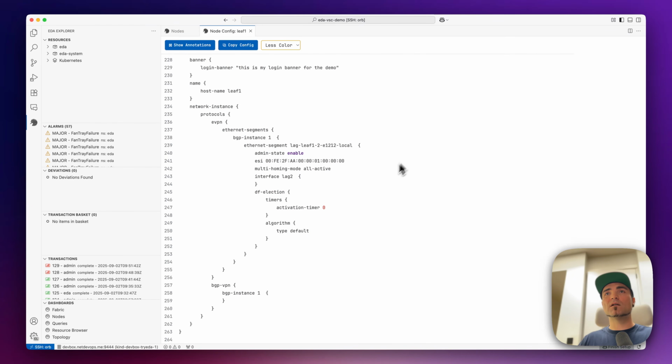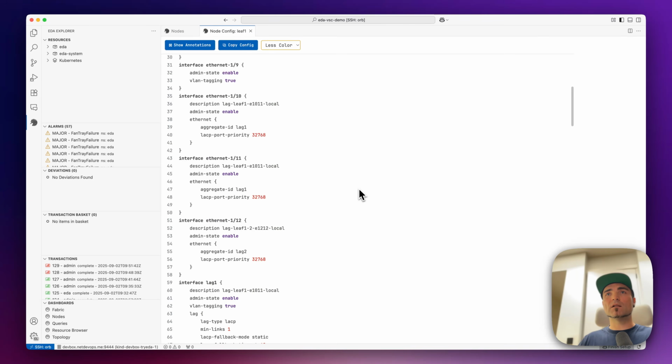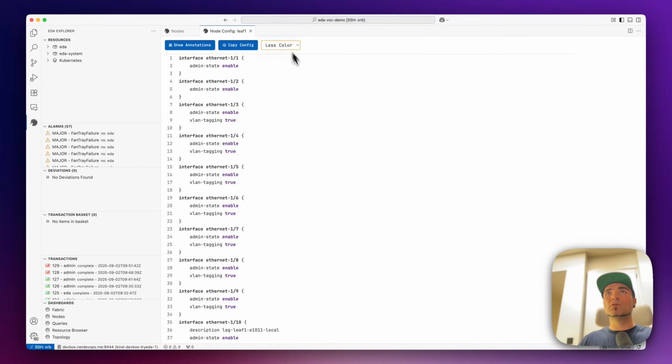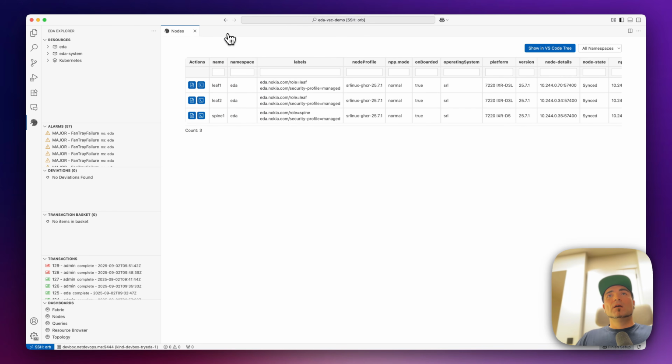You can have less color for small kind of color indications, or you can go full-blown color scheme if you want to. So this is the node configuration that you can detect or you can read from the VS Code extension directly. All right, now let's do one more thing here. We want to show you something more complex.